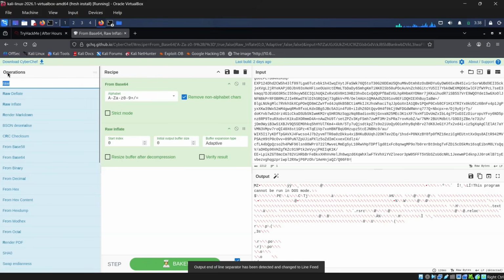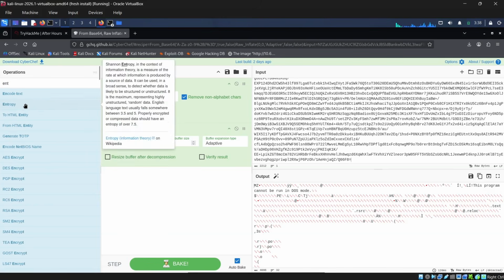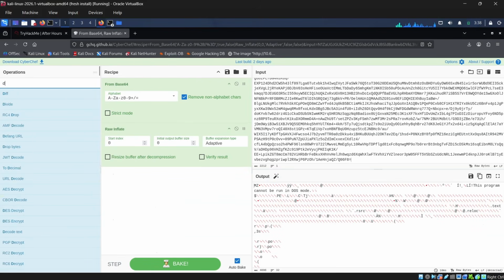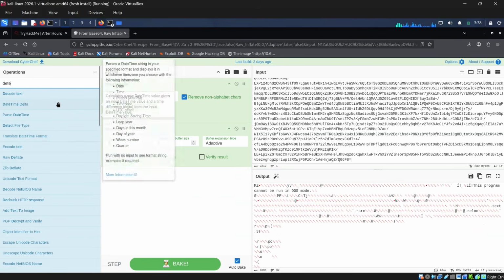Now let's check the entropy to see if it actually worked. So here now you can see previously it was 7 point something, and it was highly encrypted or compressed, but now it's 3 point something only. So that represents that this does work. There will be data. So let's check the detect file type option.